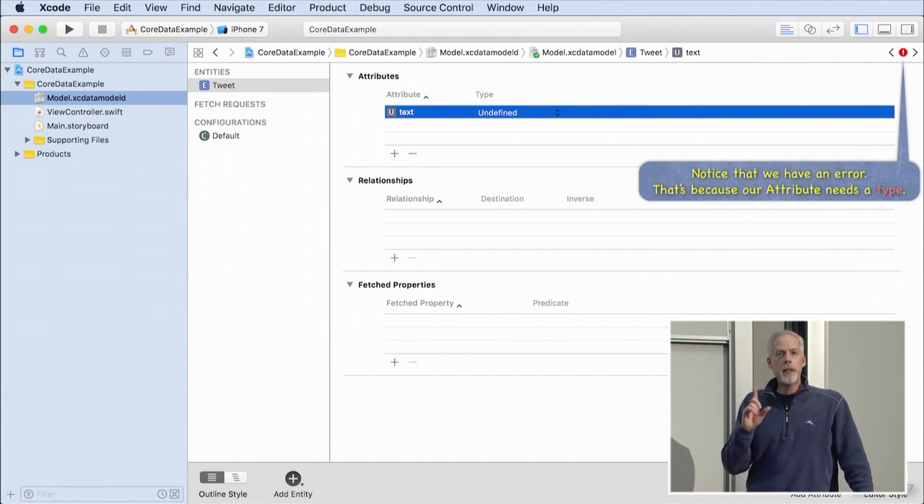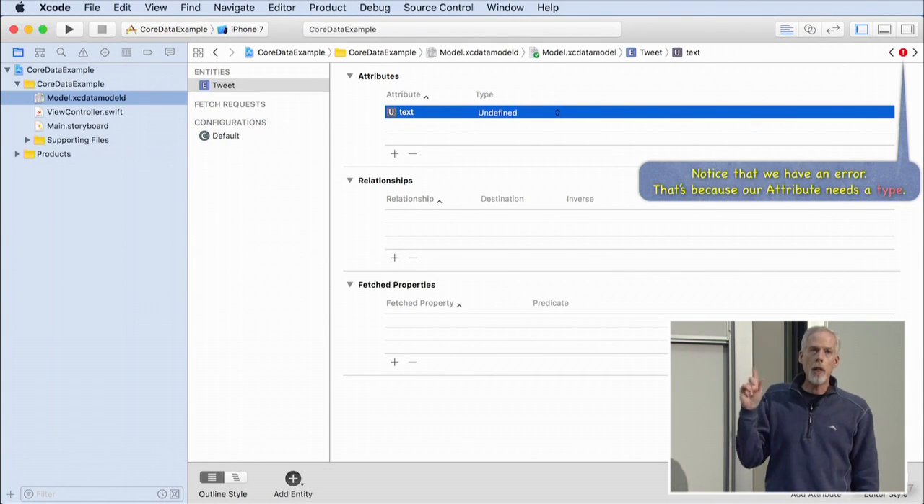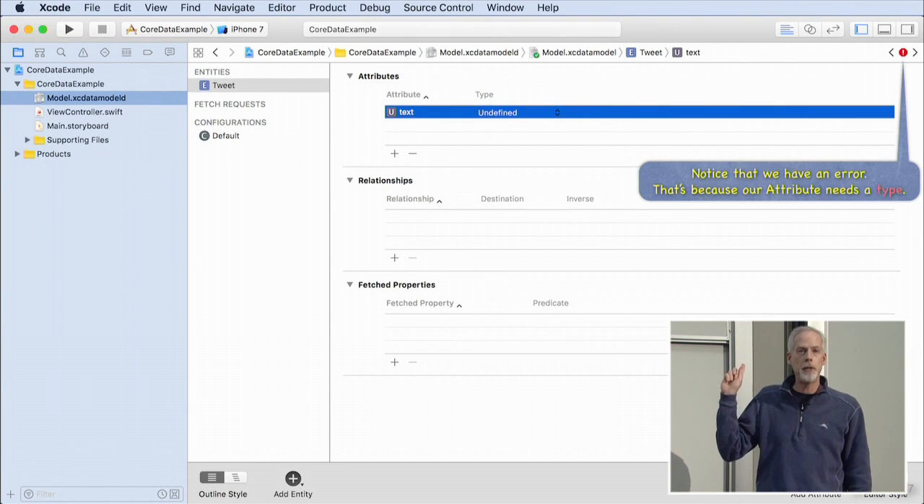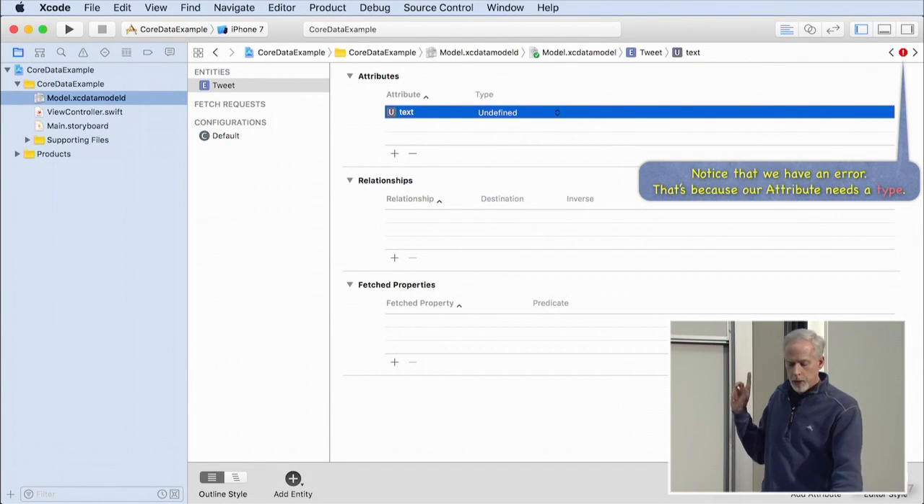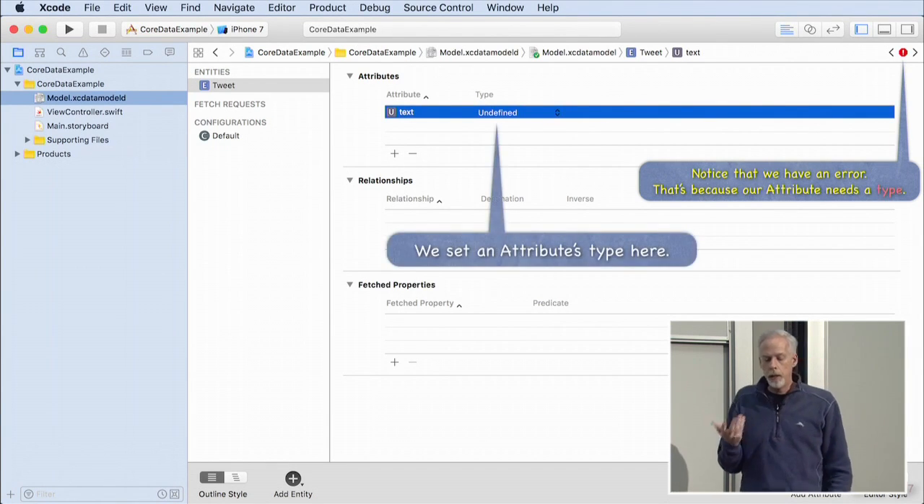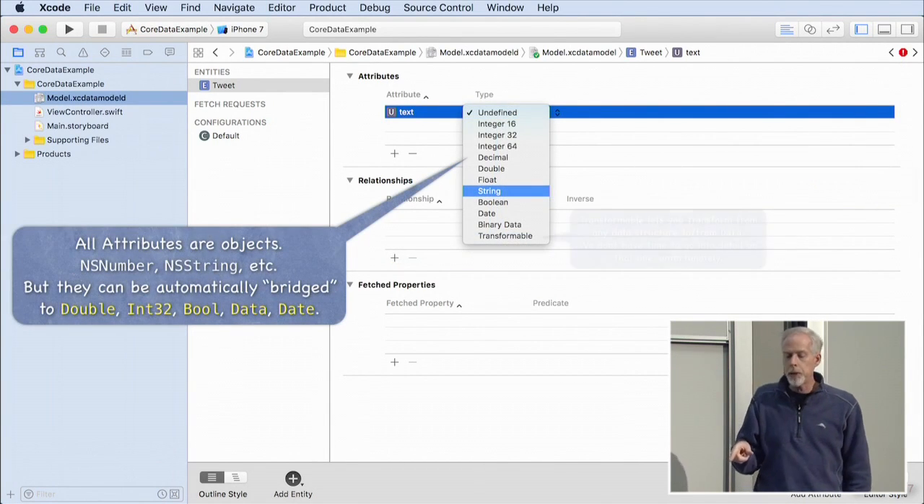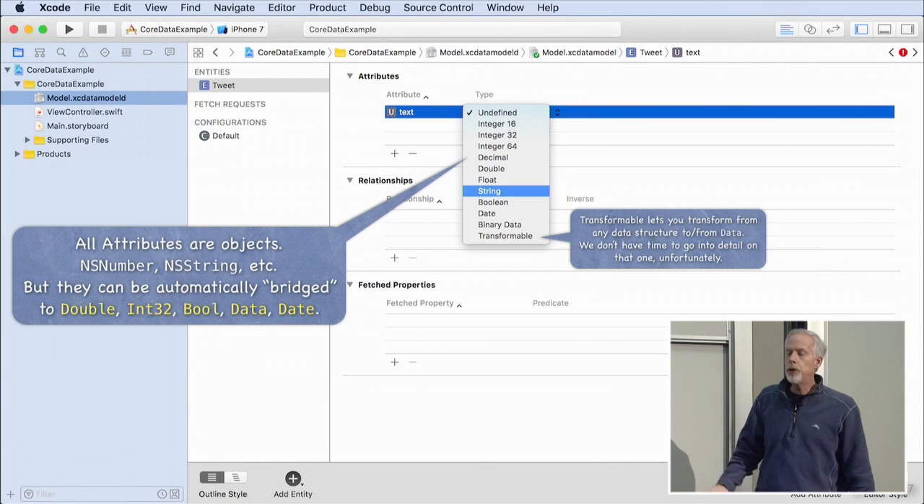Now, notice as soon as I did that, I got an error in the corner there, this red error. And the reason for that is all attributes have to have a type. They can't just be an undefined type like this one is. You see where it says the type is undefined. So we need to change that to be a type, and it's really easy. Right there where it says undefined, we're just going to mouse down. It's going to bring up a menu, and we can choose our type.